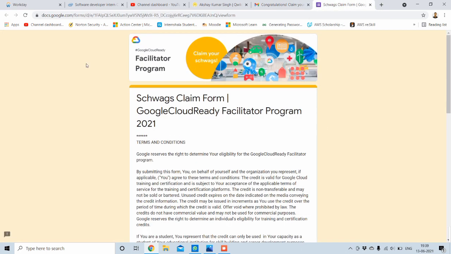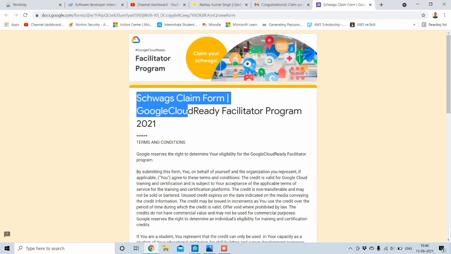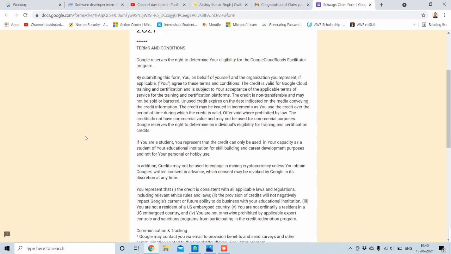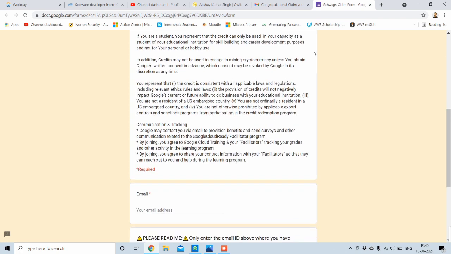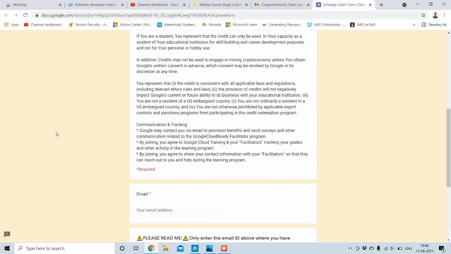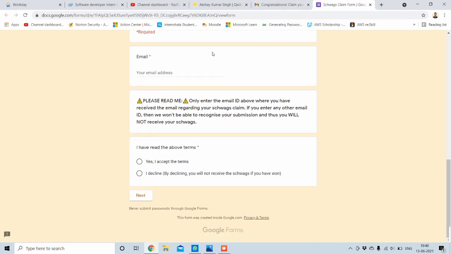And now I'm going to show you the application form, and here you can see where I can apply for the swags. This is the swags claim form, Google Cloud Ready Facilitator Program. Terms and conditions are there, and I think we don't need to go through them because you already know all these things. I don't think you need to go through this part.